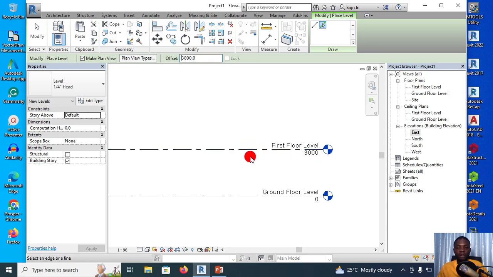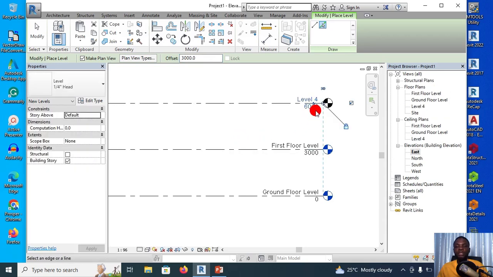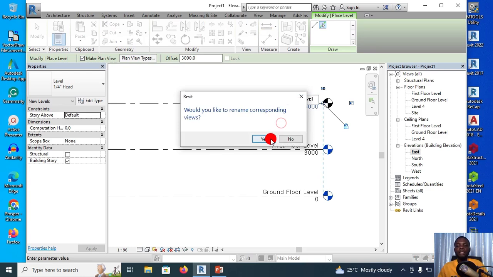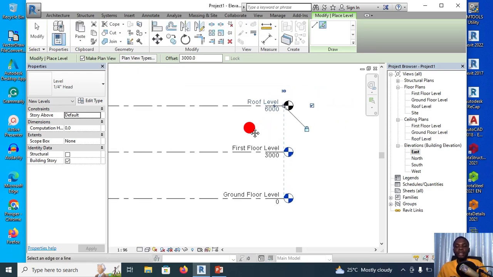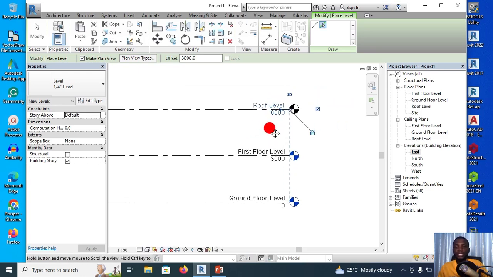So if I hover over it from the bottom, it is going to appear at the bottom. You can see it at the bottom over there. If I hover over it from the top, it's going to appear at the top. You can see how I'm moving my mouse. So hover over it from the top and click. When you do that, it is going to be created. So you can edit the name and call it Roof Level. All right, click outside and click on OK. So it's going to be 6 meters.